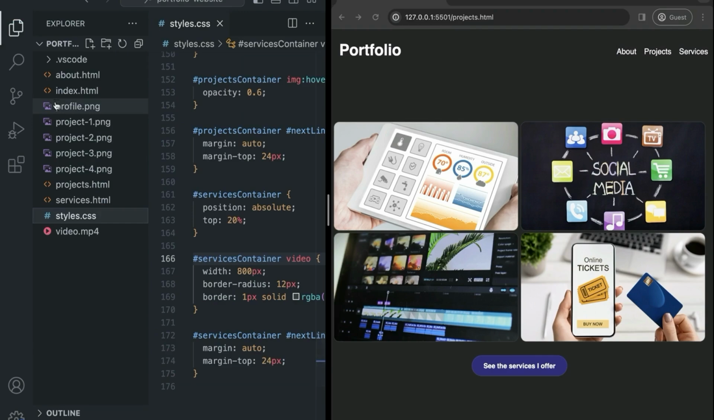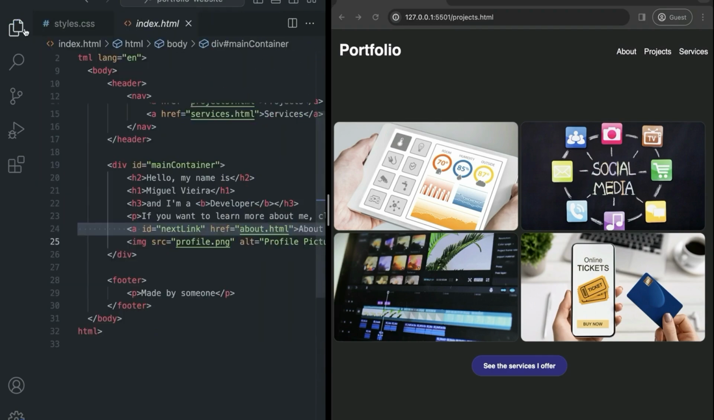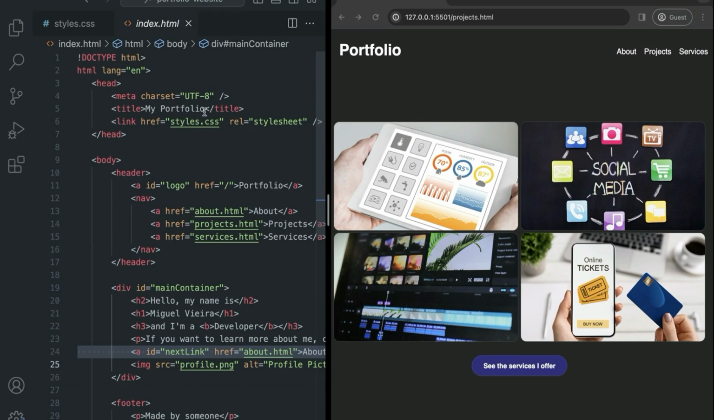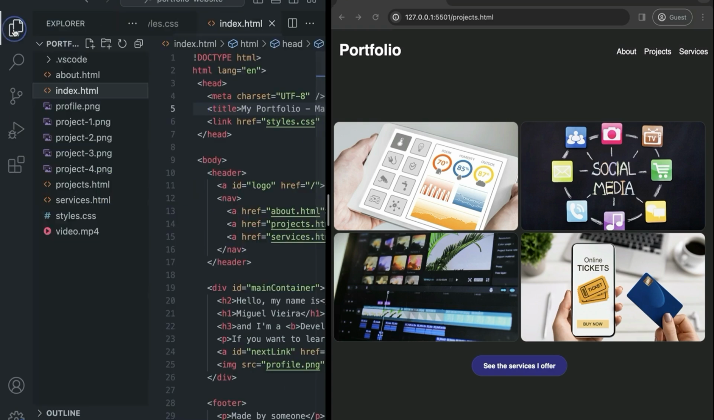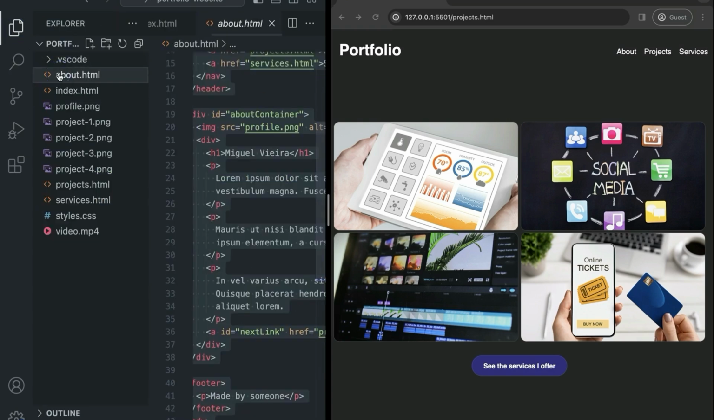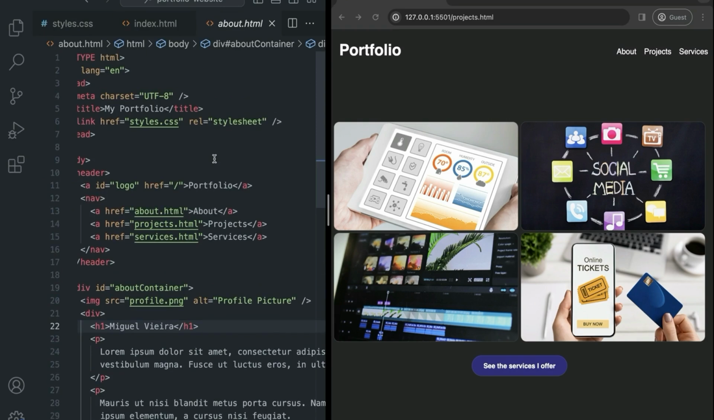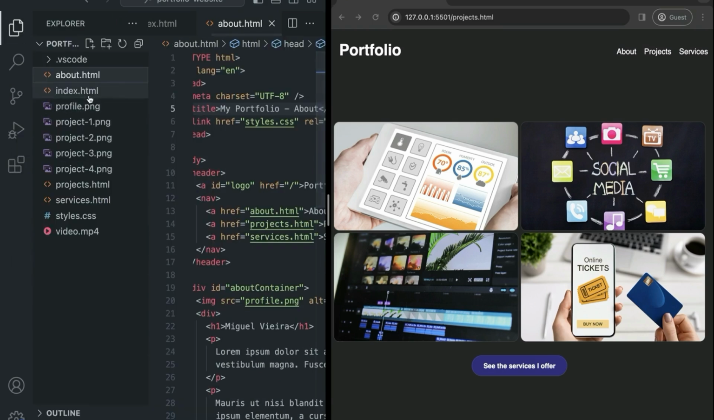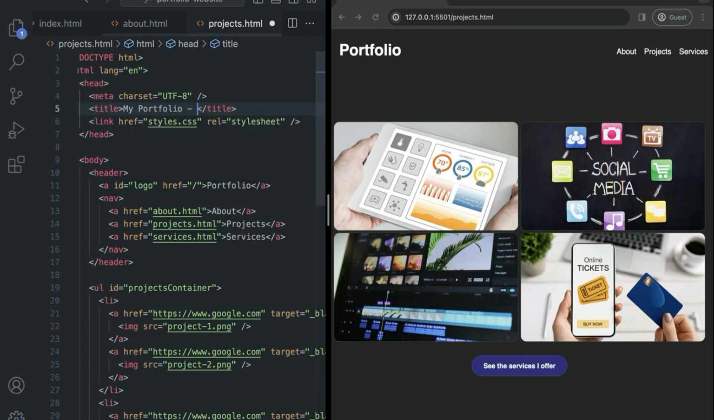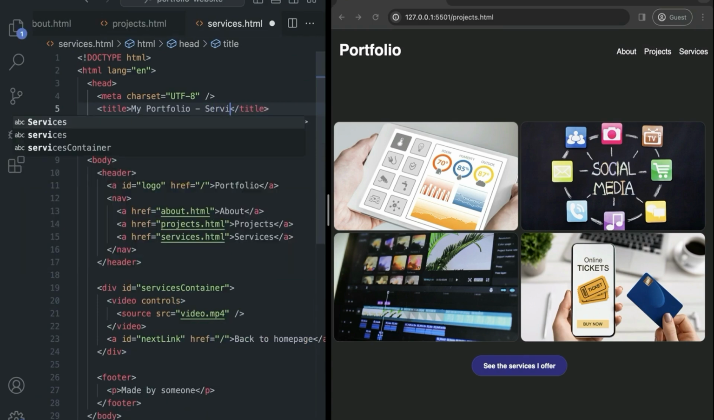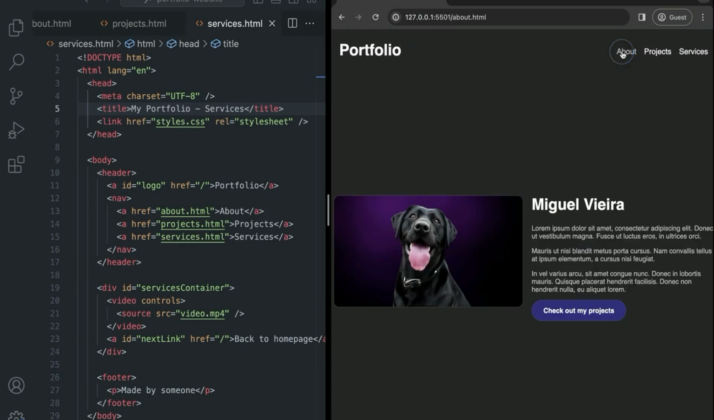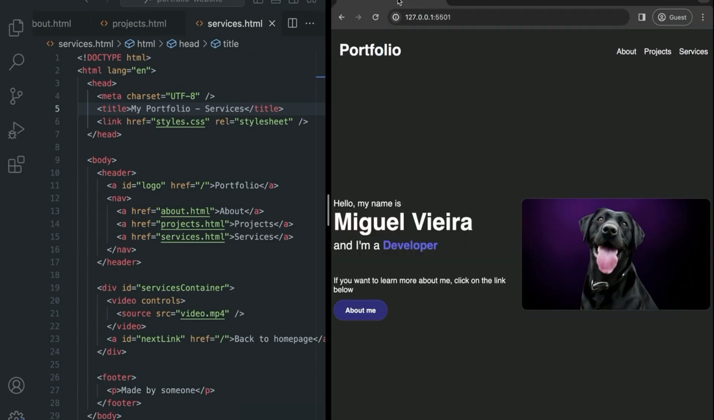First of all, let's open the index.html, and at the top, let's change the title to My Portfolio, followed by main. So we know that we are now on the main page. Now let's do the same for the other pages. So let's start with the About one. Again, on the top, change the title to My Portfolio and then About. Do the same for the other pages. So Project, and finally Services. Okay, perfect. So now, as you can see, depending on the current page, we are going to have a different title on the tab of our browser.